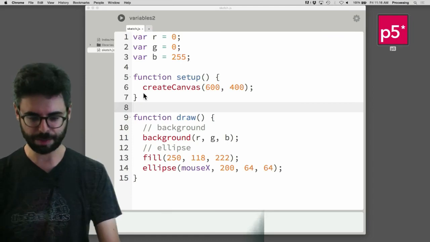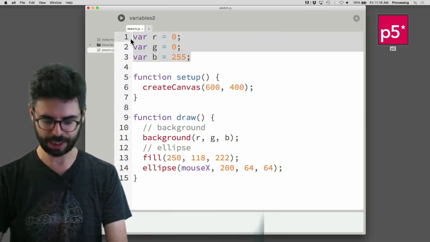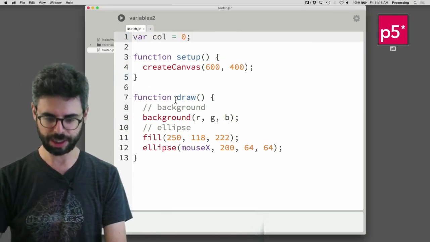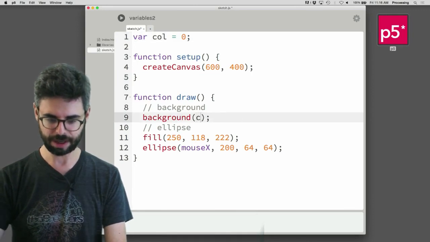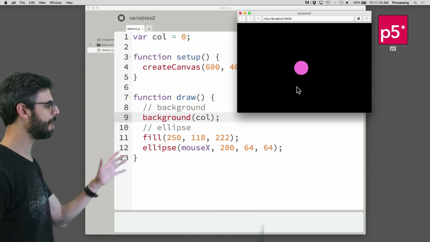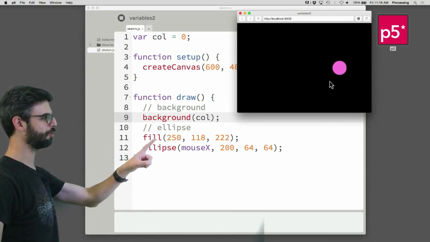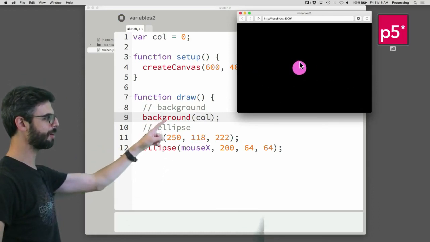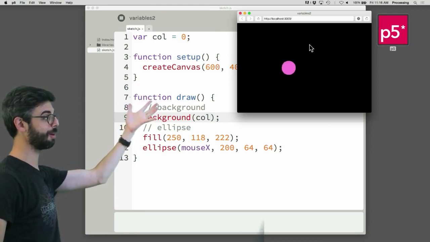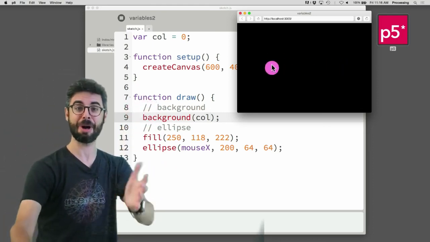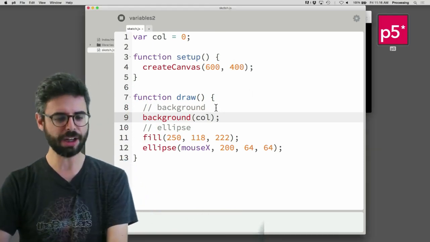Okay, so here's the program. I'm going to simplify this for a second. Var color equals 0. I'm going to say background color, and you see this. I'm running this program. This ellipse is being drawn where the mouse is, and the background is being colored according to that variable. But the background color is not changing because I set it equal to 0, and I never changed it. So now I could try to do some math.